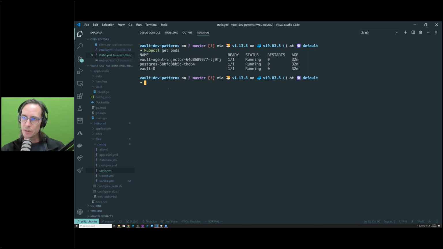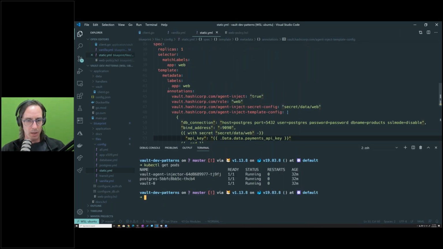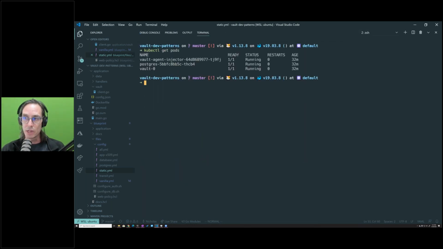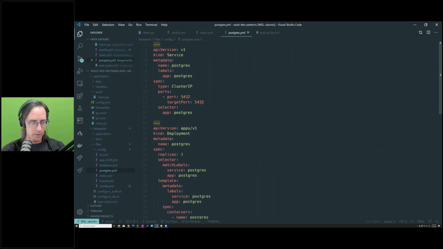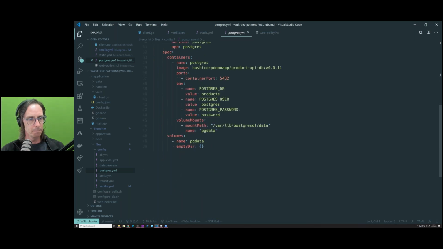I have my Vault agent injector. What is the Vault agent injector? Well, it's a mutating controller. So when I submit a pod to Kubernetes, the agent injector will mutate it based on the annotations that I just showed you, and it will do things like generate configuration files, which I can then read. And I've just got a database going here, a standard Postgres database, running for convenience. There's really nothing special going on with that. You can see the config file there.